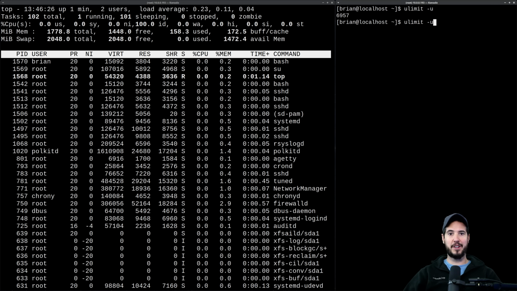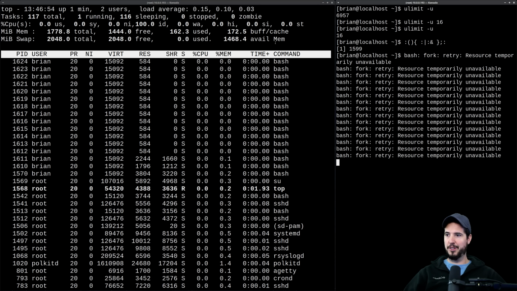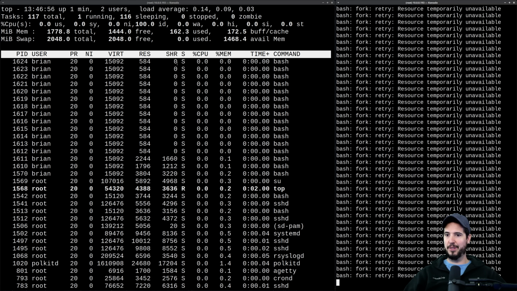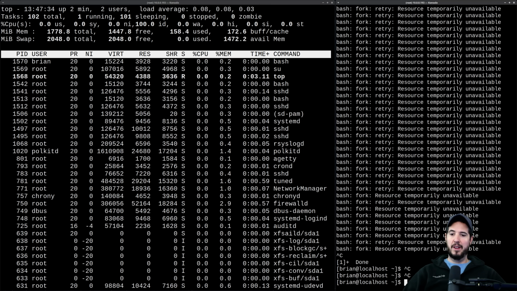However, we can specify a custom number. Let's just say 16. Now when we do ulimit -u again, we can see that the maximum is set to 16. So now, let's put a fork bomb in here and see what happens. Note on the left-hand side there are 102 tasks running. When I press enter, you can see that the number only goes up to 117. It's basically one for bash that it's currently running in, and then 15 additional processes being created by the fork bomb. Then I was able to Control-C out of it, and it fell from 117 back down to 102.